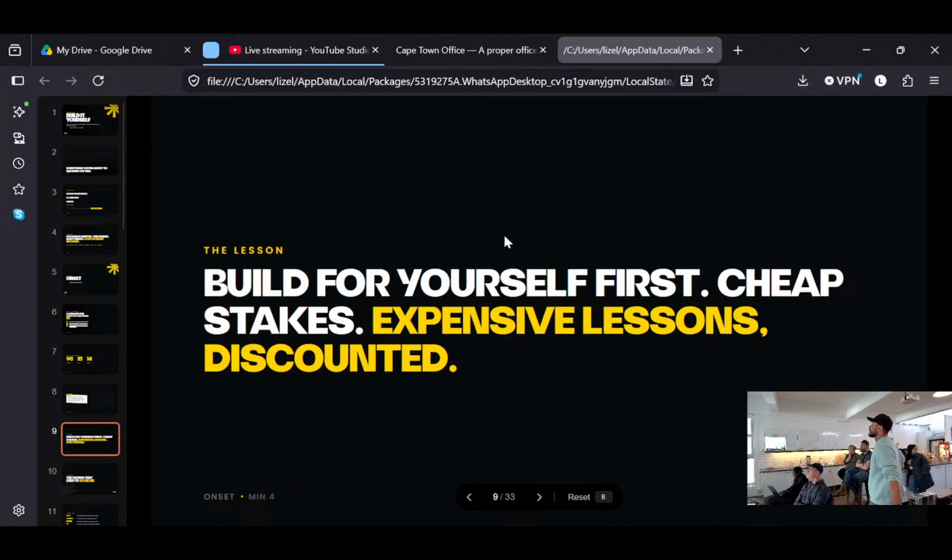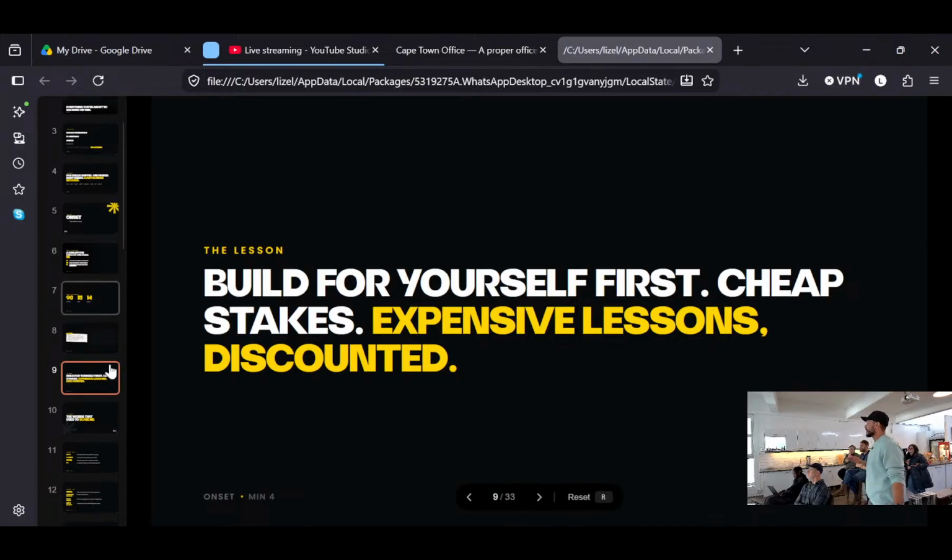Then, so build for yourself. The lesson from this was to build for yourself first. It's cheap stakes that avoid expensive lessons, and it's kind of like discounted because the only real thing that you're losing is time because you're going back and forth. But it's been an incredible learning experience for me.